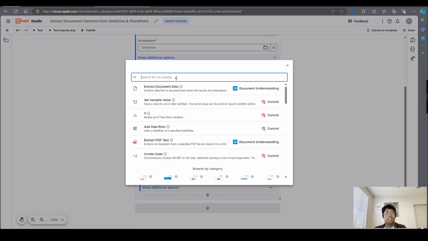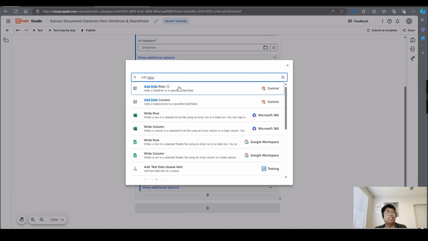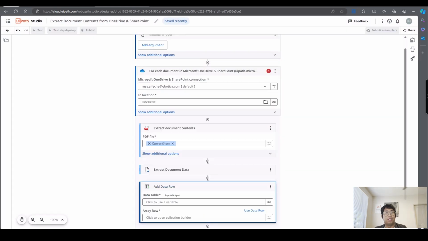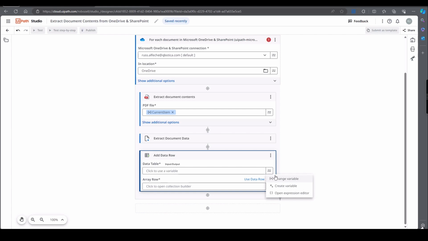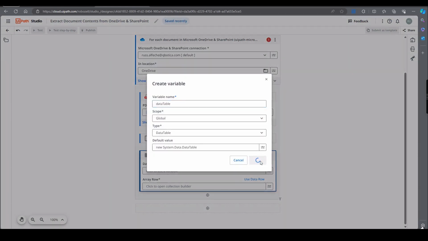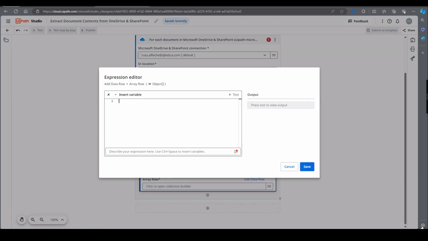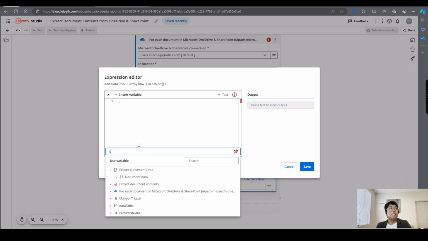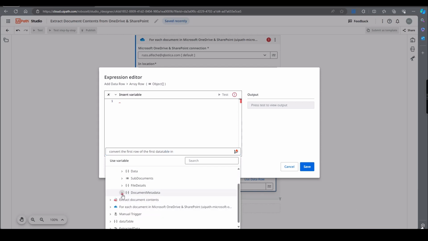Once done, the extraction results will be added to a data table using add data row. With the help of AutoPilot, Robbie easily generates expressions for his workflow variables. In this case, he needs to fetch the first result and convert it into an item array to be inserted into the data table.